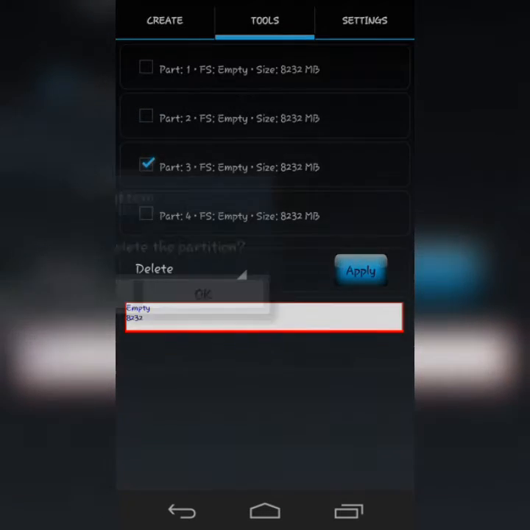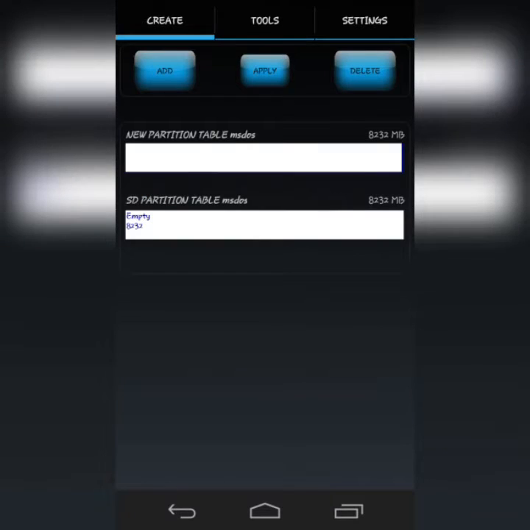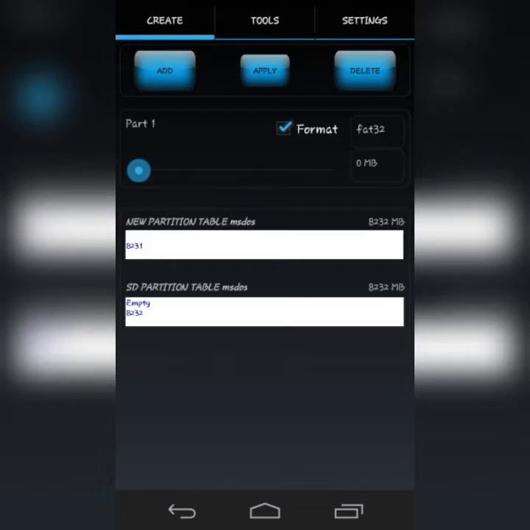Part 3. And part 4. After that is done, you're going to click create on the top left. Then you're going to click add.